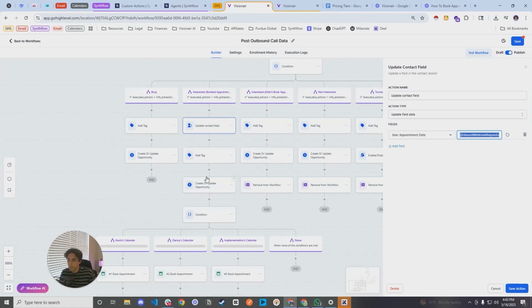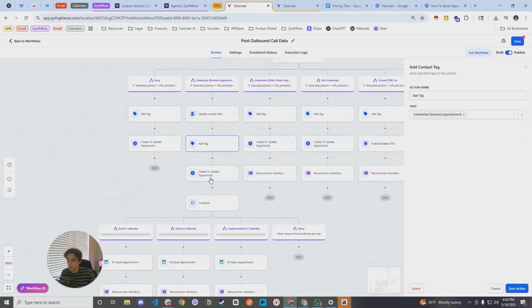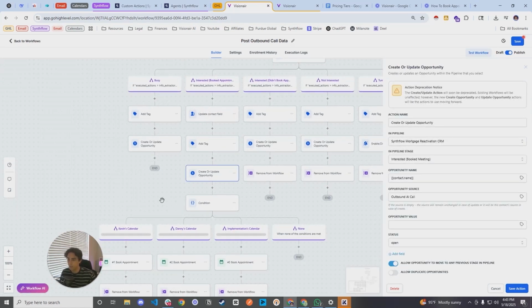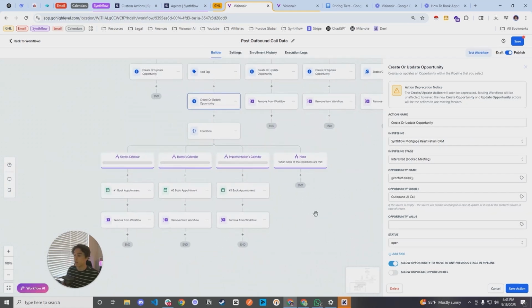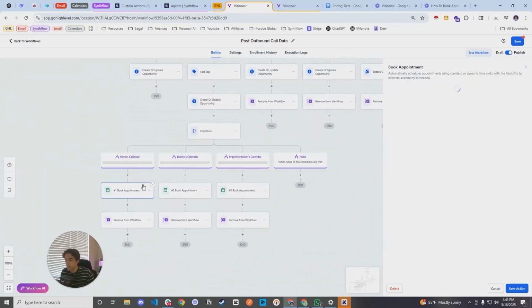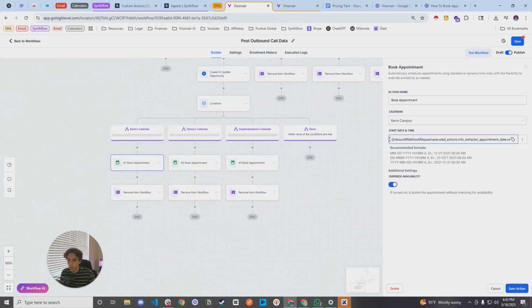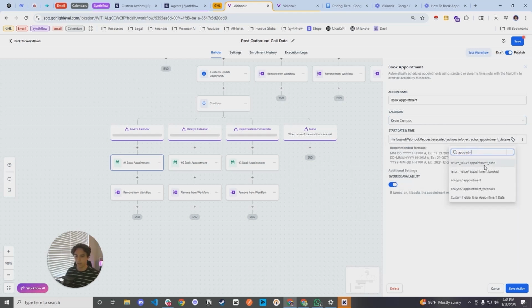Okay? So after that happens, we just add a simple tag that they booked the appointment, and add them into their appropriate pipeline stage. And then here, whether it's in different calendars or not, in this case, it's just going to be Kevin's calendar. What I'm going to do is set this factor to dynamic. And then here, I'm going to look up appointment date, and then select that. And then that's going to replace it with this. And now this is going to book that person into their own appointment.